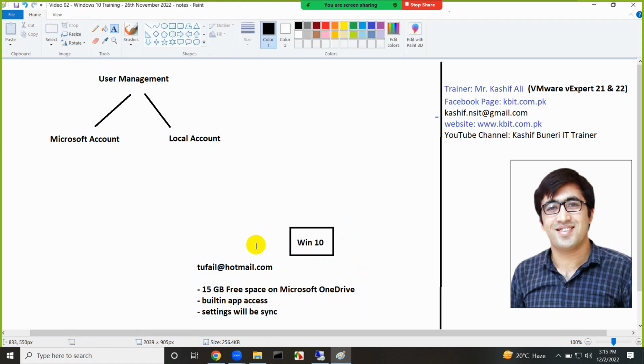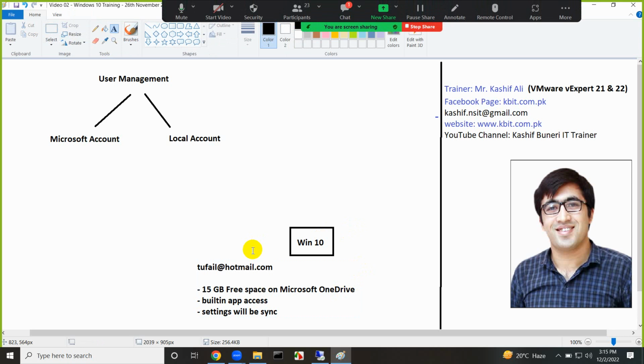So for example, if Tufail has two laptops and both are Windows 10, and when Tufail uses the same ID for the other machine, all the configurations, all the Microsoft OneDrive data, those configurations or data will be available on the other machine as well.